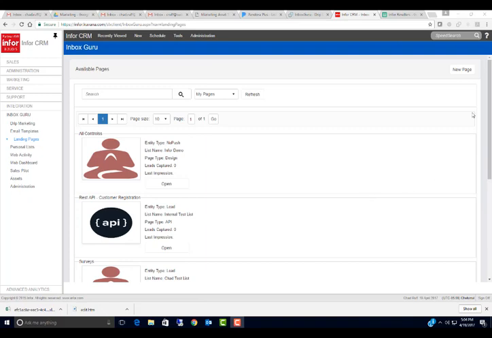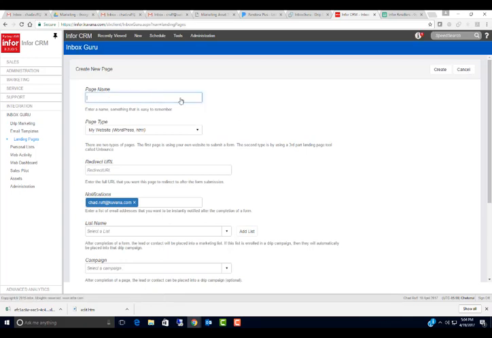Next, let's talk about landing pages. We support several different types of landing pages, but today we'll only discuss two. We'll discuss the WordPress plugin and our survey builder.